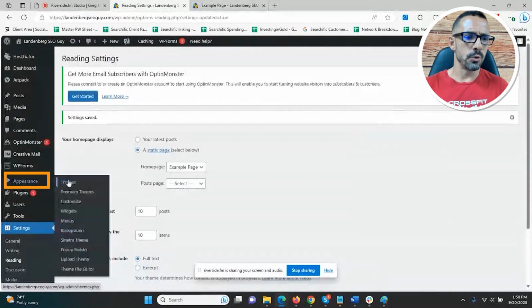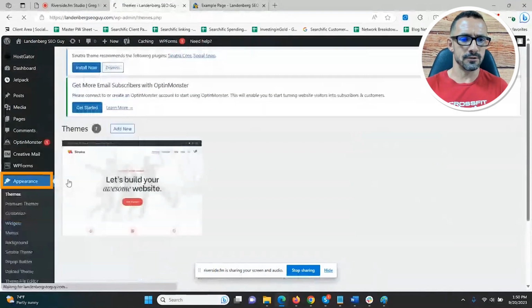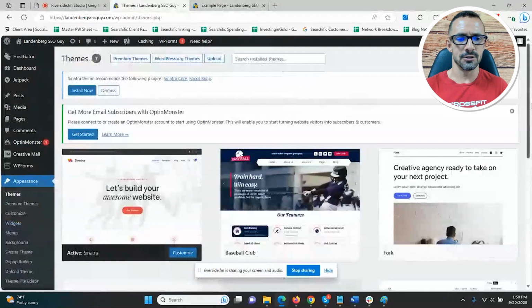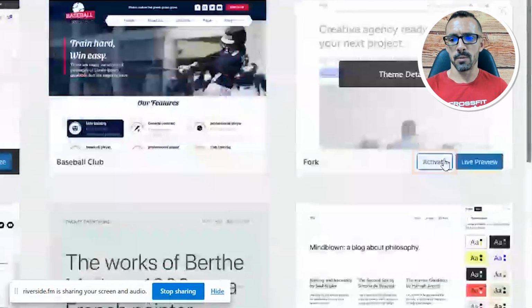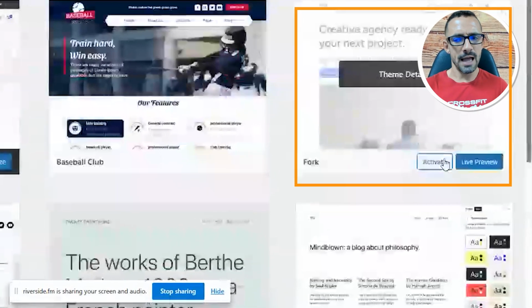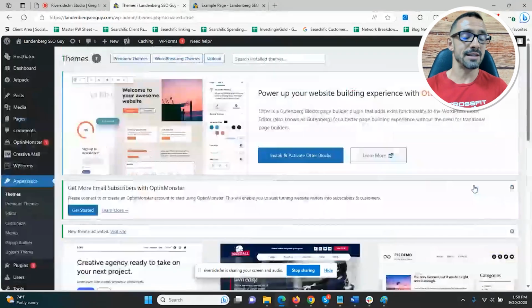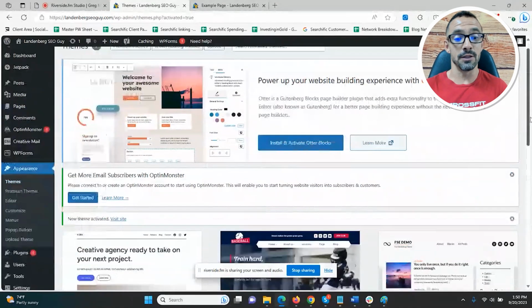Now what I want to do is go to a different theme. So let's go to Appearance. So now that we have 3 posts and one page, let's go and activate Fork. And remember, Fork is totally different. What's going to happen is none of this is going to show because it has a static home page which is customizable in the theme.